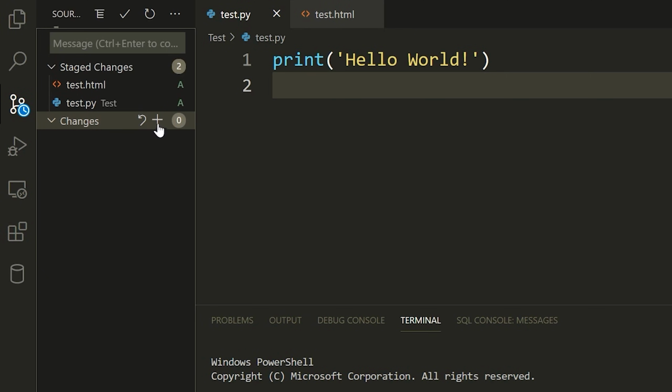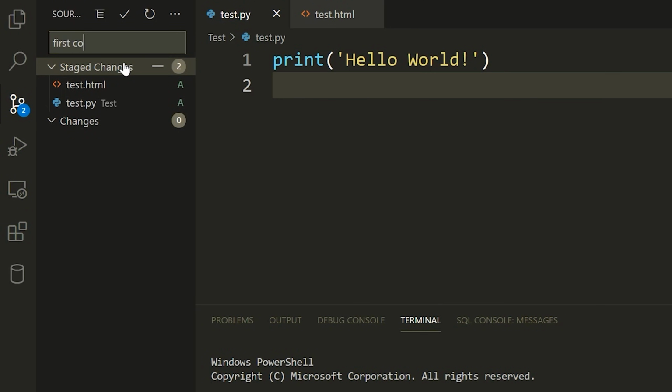And then once I have the files in the staging area that I want to make a commit for, I can type in my commit message. So say something like first commit, and then I can press the check mark, which will actually commit all of these changes. So now you can see the little 2 goes away, saying that, hey, we have no files in the staging area.